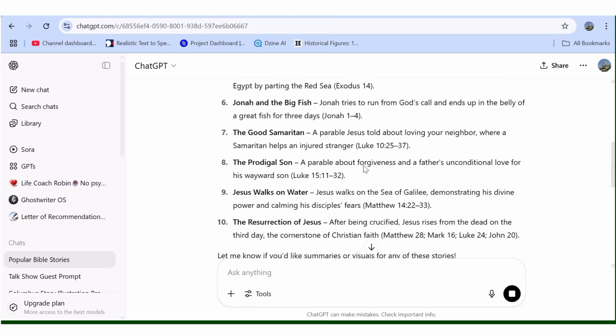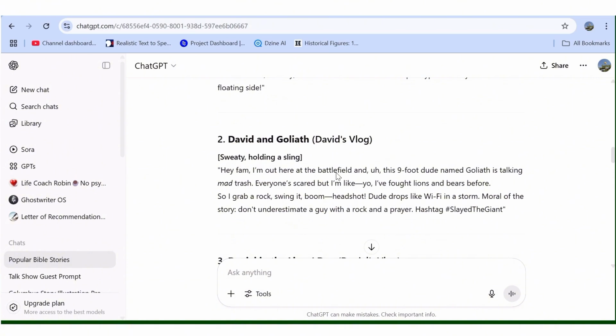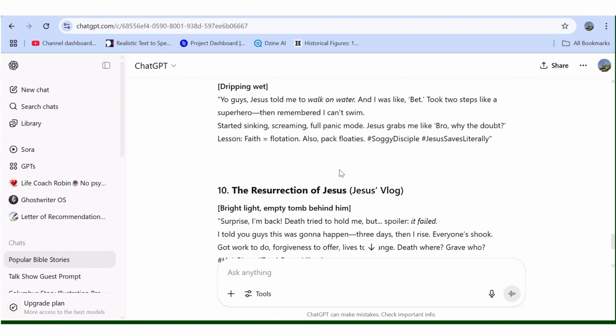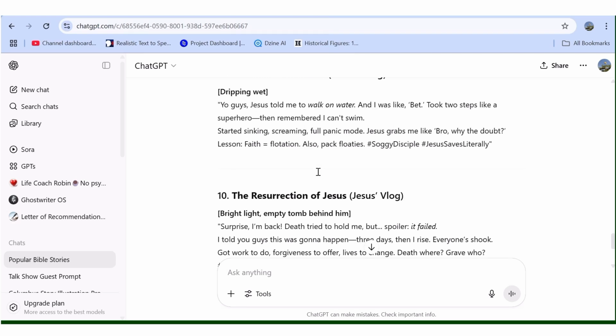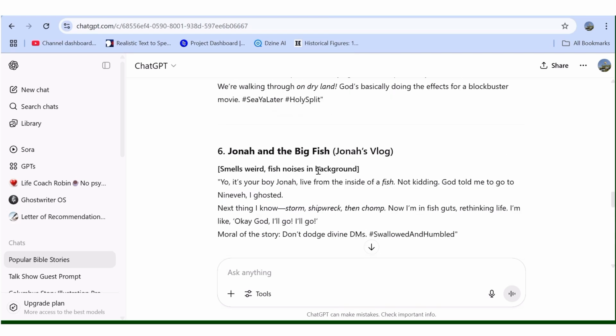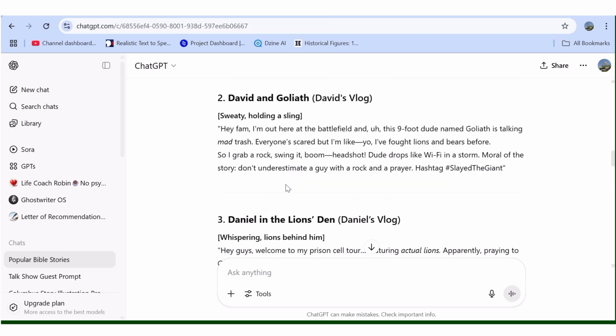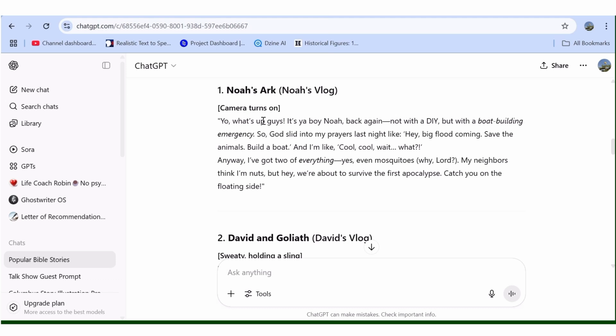So once you do that, ChatGPT is going to write out short scripts for each of the stories that have been given above. So as you can see right here, we have 10 short scripts for each story. Now, the next thing that you need to do is create prompts that you can use to generate the vlog videos. So to do that, we'll need to input a new prompt.